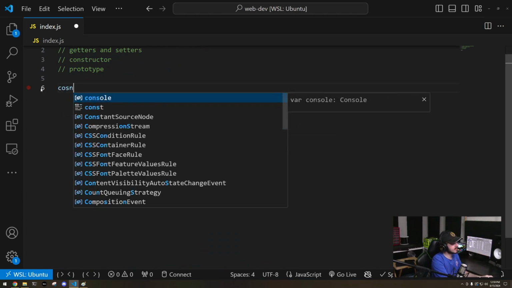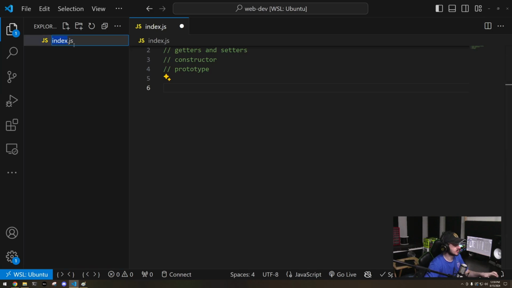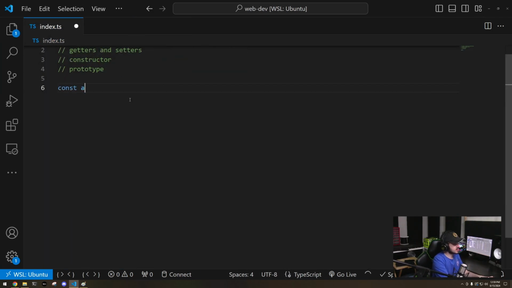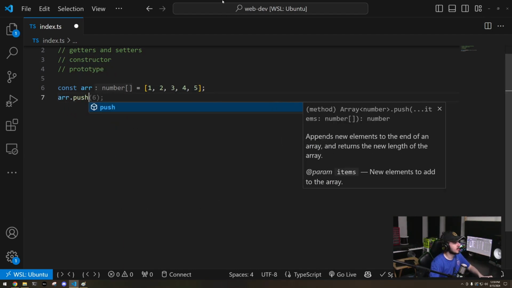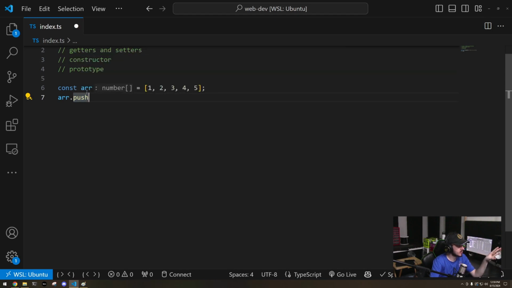So if I say const r, I'm going to switch this to TypeScript so you'll really clearly see it. Okay, so const r equals... Oh, now GitHub Copilot's working. Thank you. So const r is a number array, and I can say r.push. Okay, push is part of the array prototype.